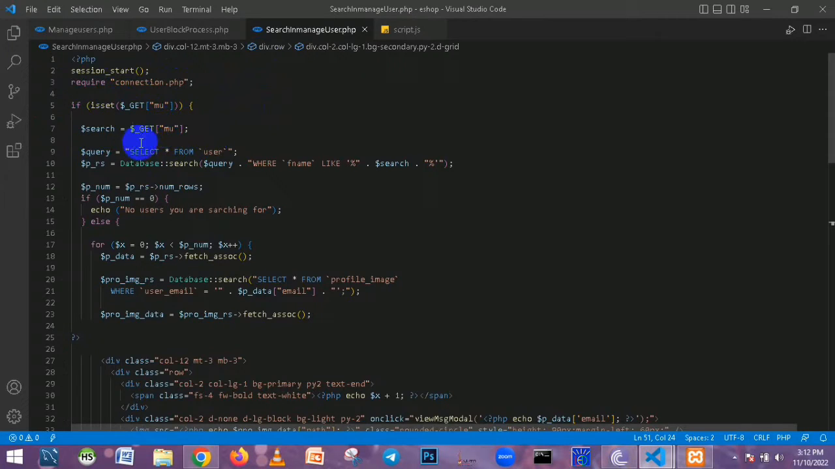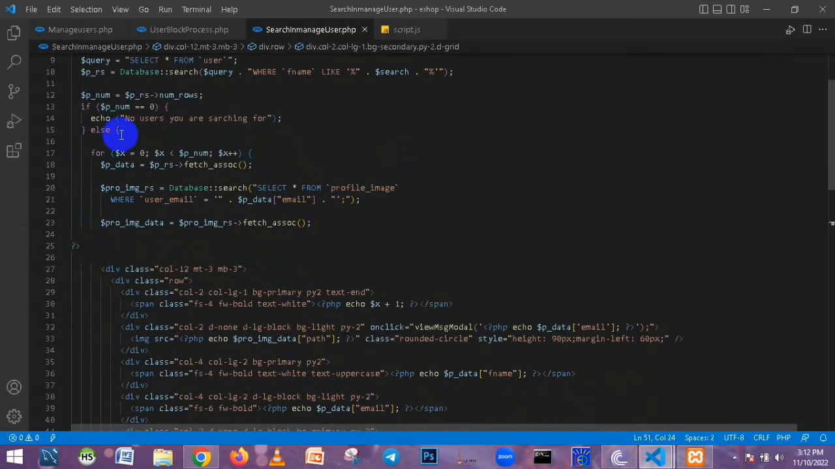You can see it using get associative array, and I made that command query and assign it to $query, and I want to make this p result set variable and assign it to this query. I want to get my command query and concat it to f name, because I want to search my users using first name of that users. And I made that p number variable and assign it to p result set variable and number of connection.